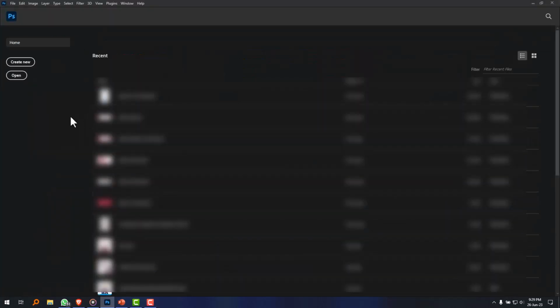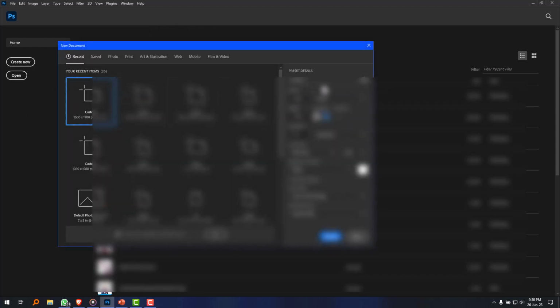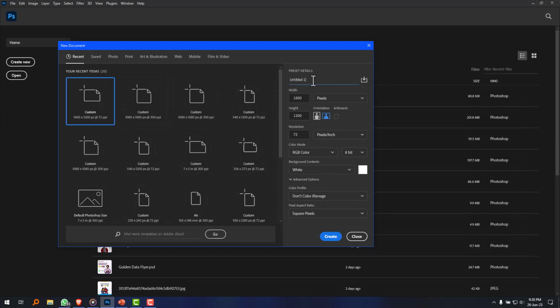So for our flyer today, like I said, we're going to be doing something for social media. So the size is going to be 1080 by 1080. So what you do is open Photoshop. Once Photoshop is opened, click on create new as usual. Then I want you to come over here. The first thing to do is you might want to give your flyer a name. So we're going to be designing, let me show you a sample of what we're going to be designing.